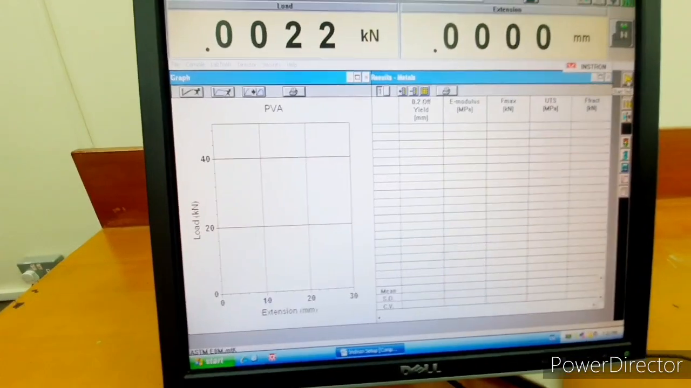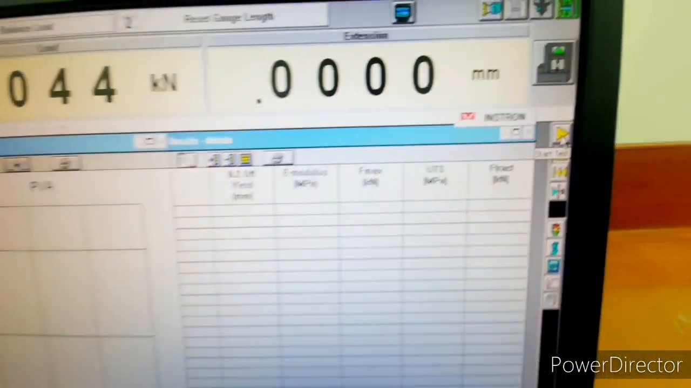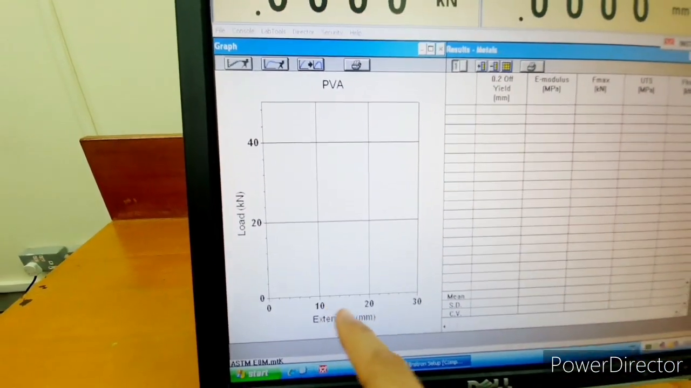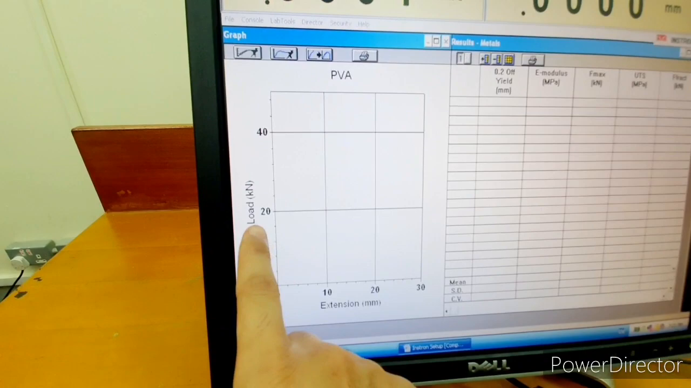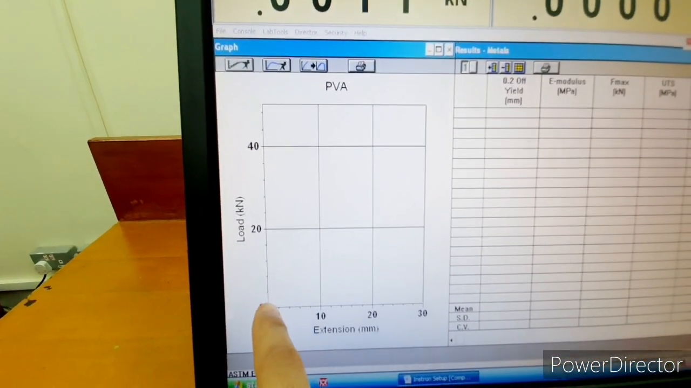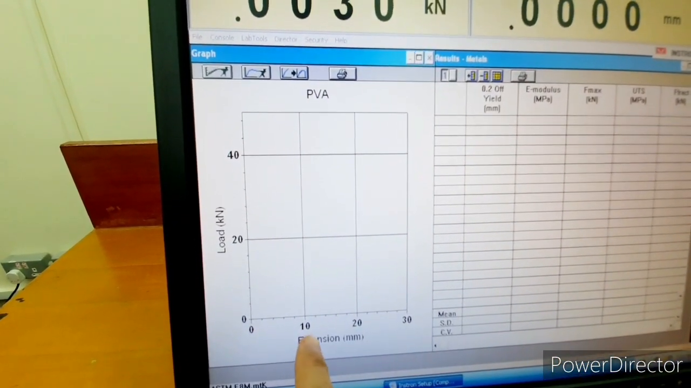Now one thing to explain here is that the next thing we have to do is click on the start button, but before that I will explain to you what will happen. The machine will start pulling on the sample, and we will see an experience of load here, along with extension.